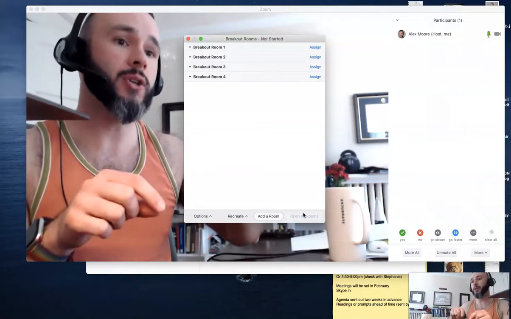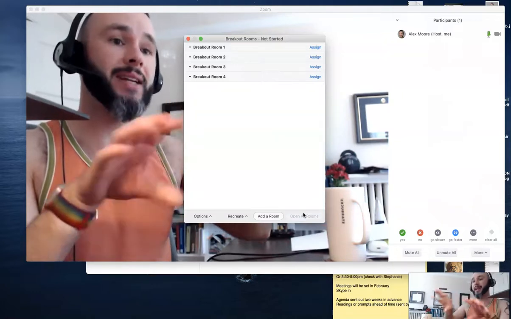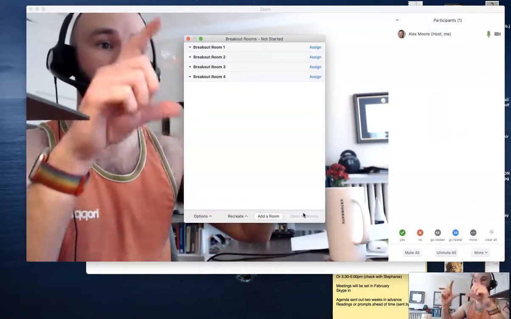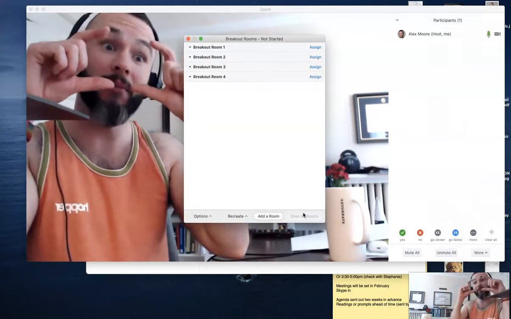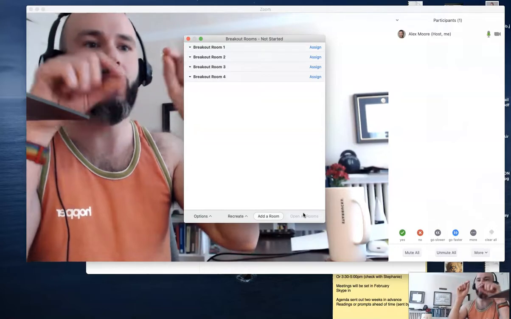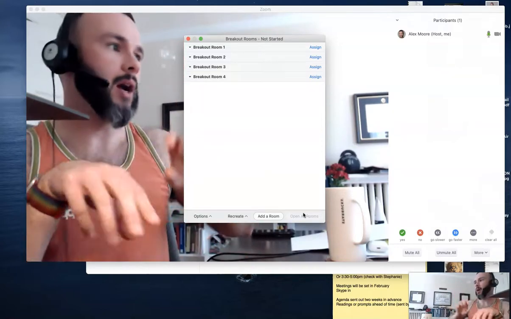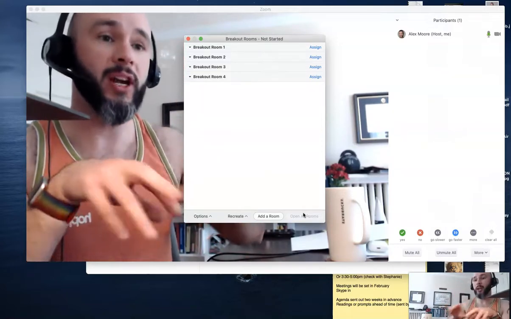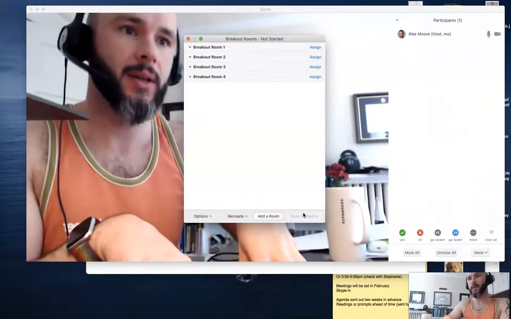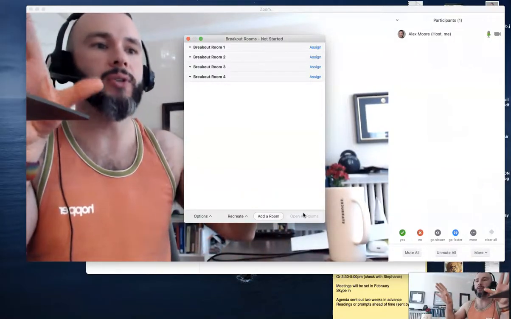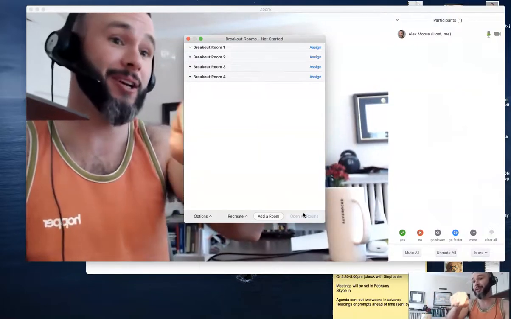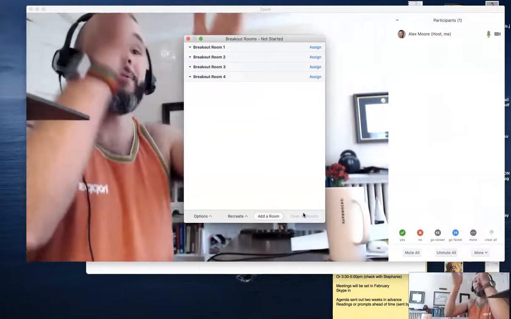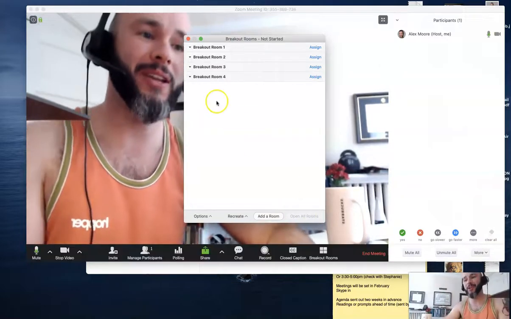You can also send a broadcast message to all rooms. It will pop up in every room as a little text box, and it'll say message from instructor, and you can say we're going to come back together in 2 minutes. And then when the time is up, you click close rooms, and it brings everybody back together into the main room. So it's pretty neat to do that.